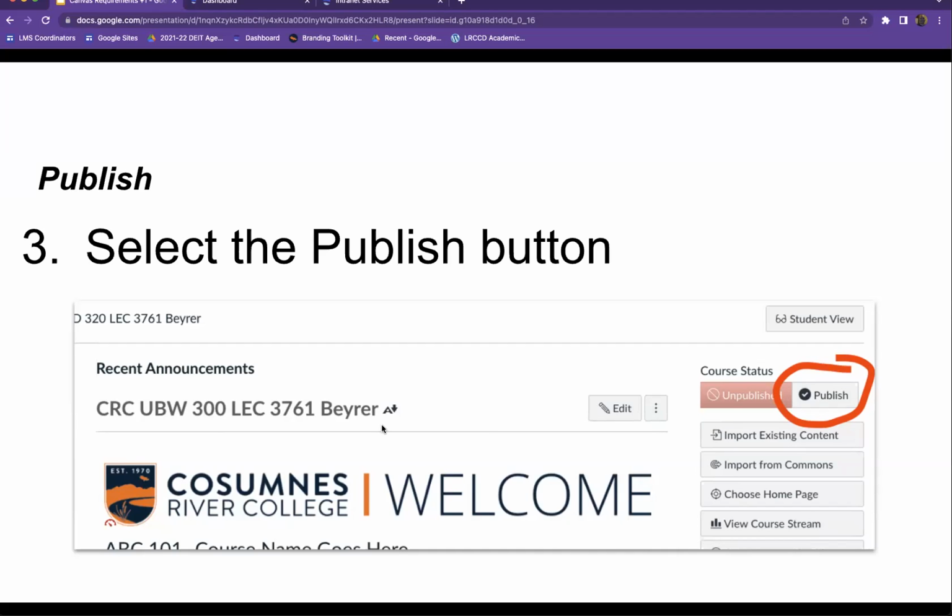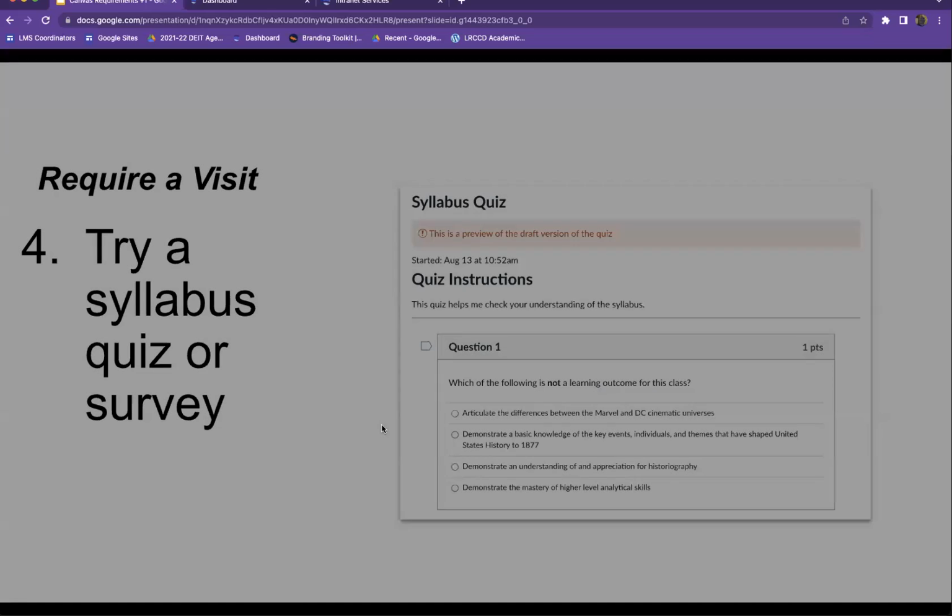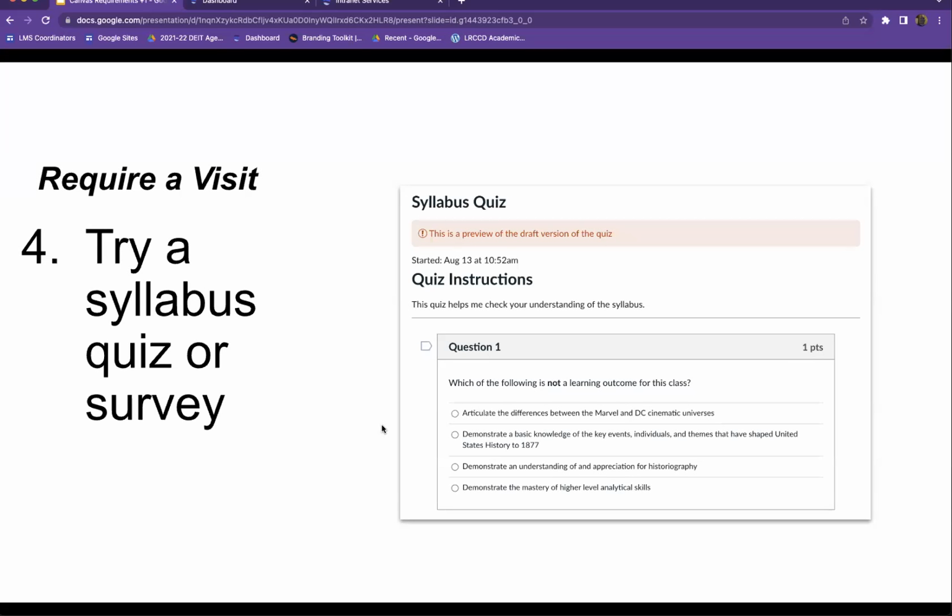Okay. What's the fourth requirement? Is to require that our students visit our course. So remember, the reason that we have this requirement that we all use Canvas and we all publish our Canvas courses is so that in the unfortunate emergency that we have to shut campus down for a period of time because of the next pandemic or because of the next wildfire that causes a terrible air quality, then we want our students to already have had the experience of accessing our Canvas course prior to that moment, right?